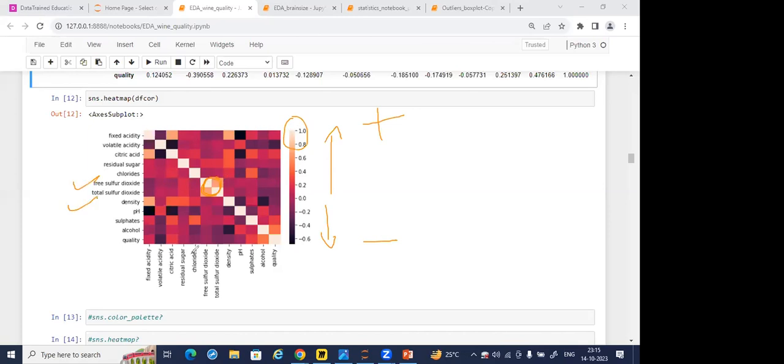If you start looking at these colors, suppose here on the lighter side, free sulfur dioxide and total sulfur dioxide are highly correlated with each other. Alcohol and quality are highly correlated with each other. Volatile acidity and citric acid, you can see here, white and black, so these are negatively correlated with each other. These are neutral.